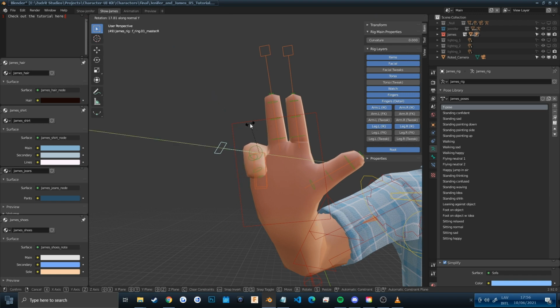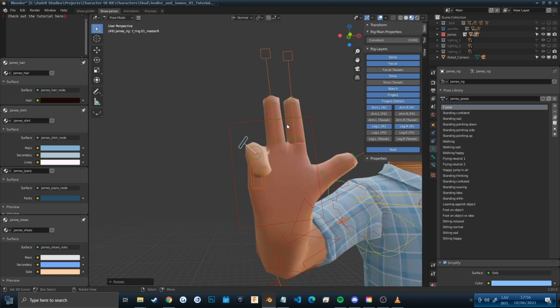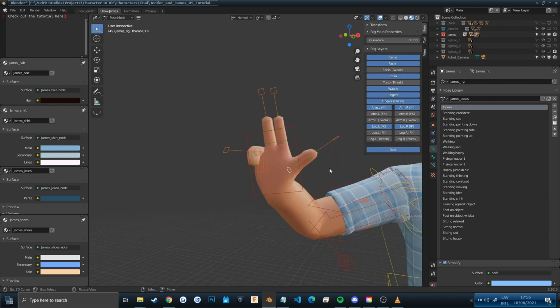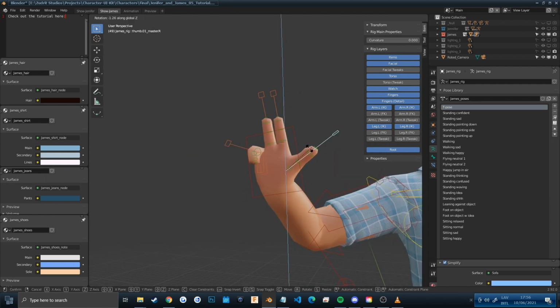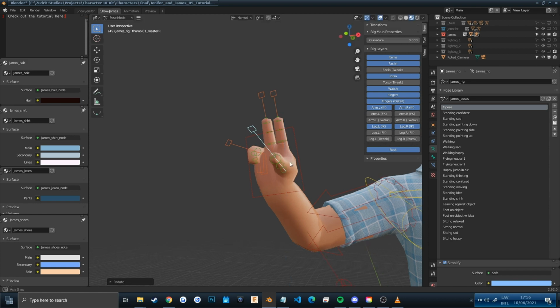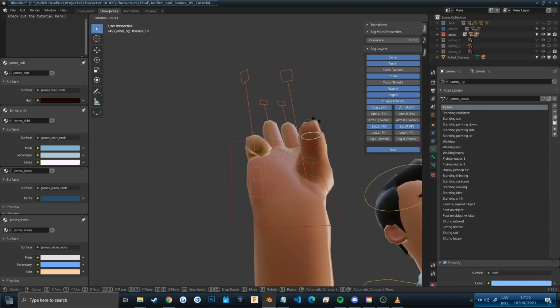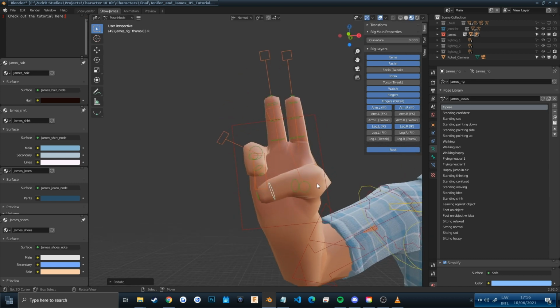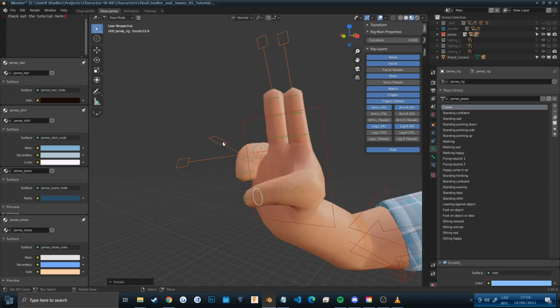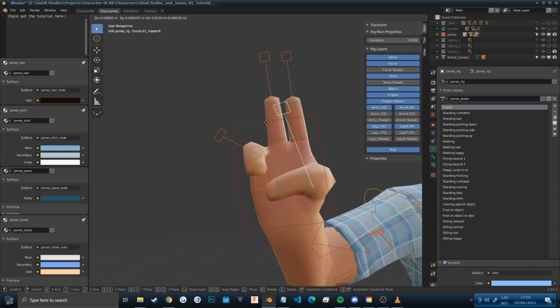Oh, like that. So it follows the arm a bit more. Let us select the thumb, R and Z, and then I press R and Z again. It does the 2 axis. So that's something you just need to play around with. Does that look weird? I think that does not look natural, but we'll just keep going.